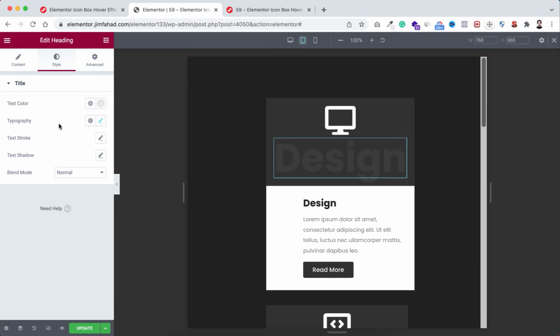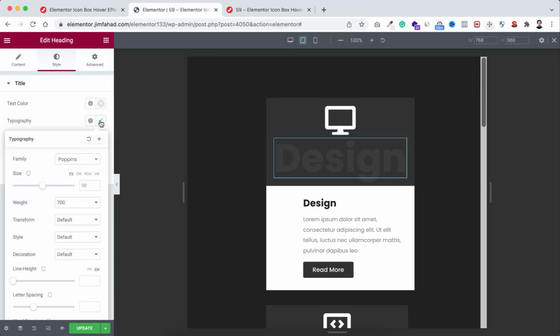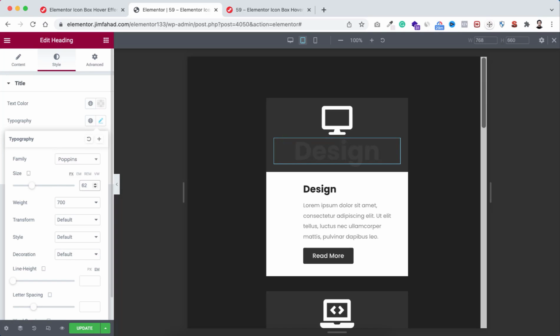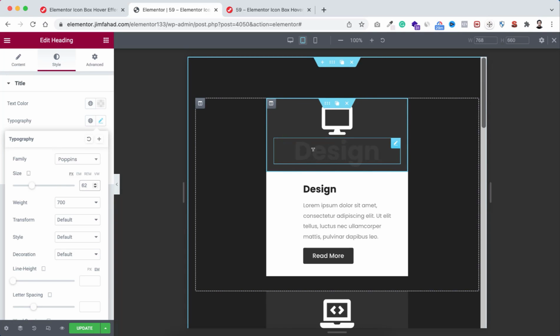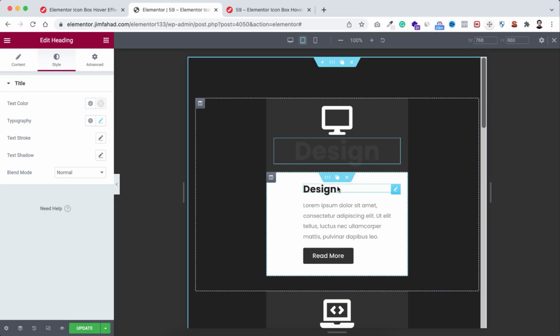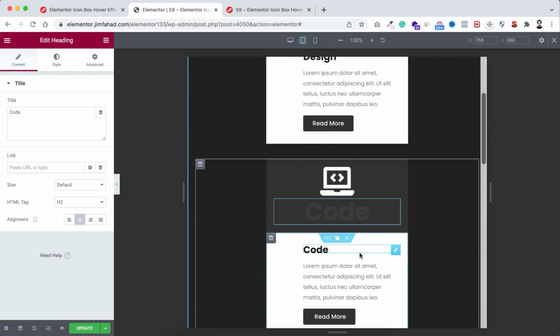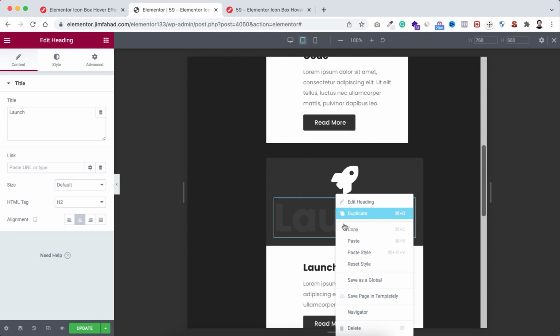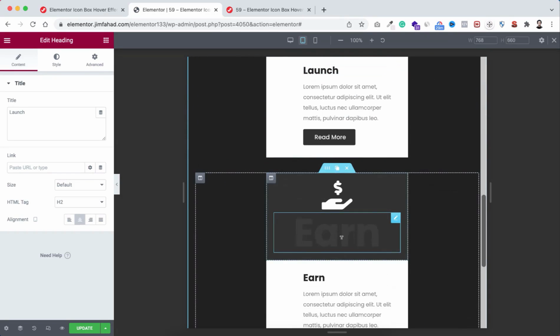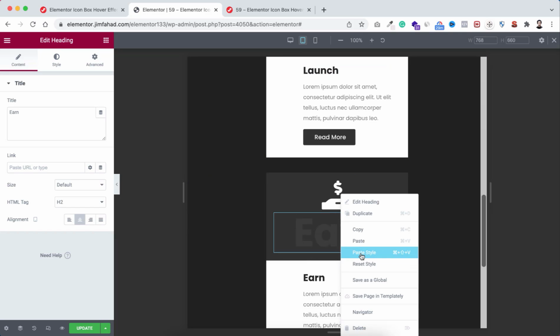From under its style tab, let's open the typography. Only for the tablet device I'm making its font size 62 pixel, and you know I just love to copy and paste. So right click here, copy it. Let's just right click with this heading and click on paste style. Same with this one, right click and paste style. Also with this one, right click and paste style.